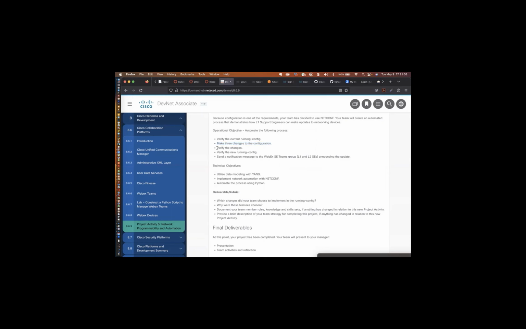Now, verify the configuration changes. You can do that by either displaying just that portion of the configuration with the filter, or you could verify the new running config by showing the whole configuration. Your script then does a git config and shows the whole configuration again. And upon completion of that, right?